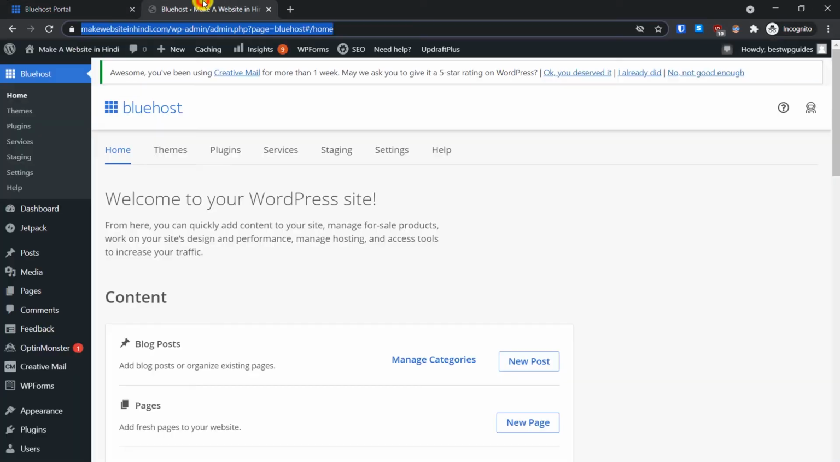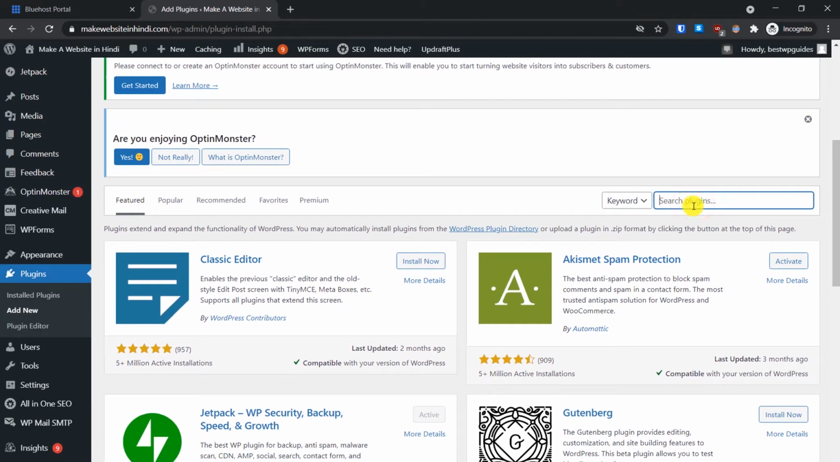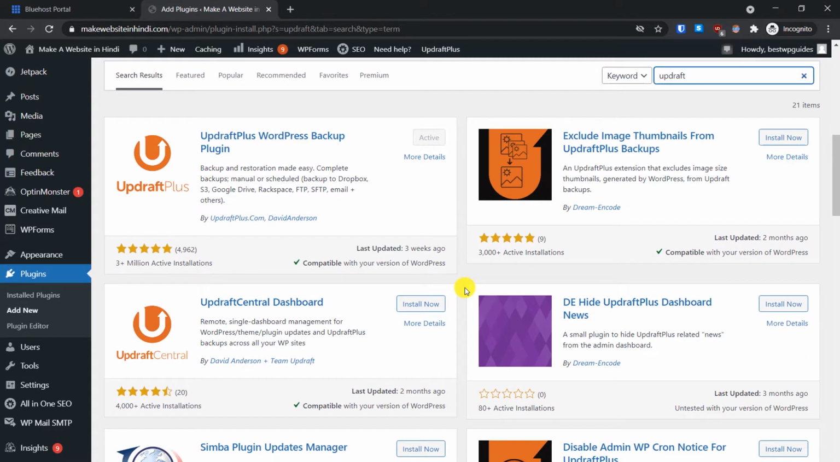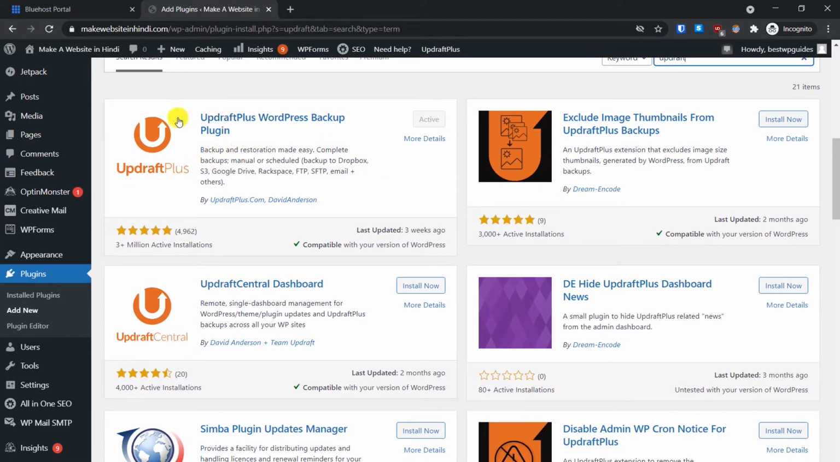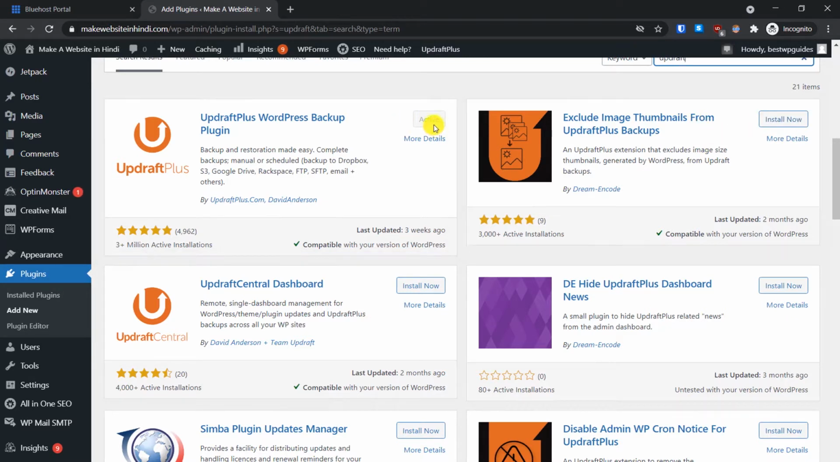First, log into the WordPress dashboard area, and from here go to plugins, click on add new. Now here in the search bar, search for a plugin called Updraft and press enter. Here, this is the plugin we need. This is the first option, UpdraftPlus. Here you can see I have already installed and activated it. If you have not, you will see an option like this, install now. So just simply click on install now. Then you will have to click again on the activate option.